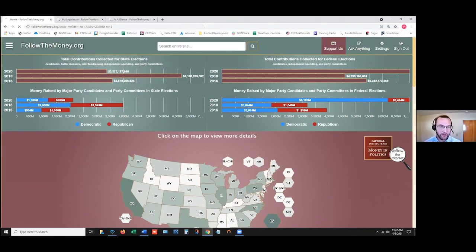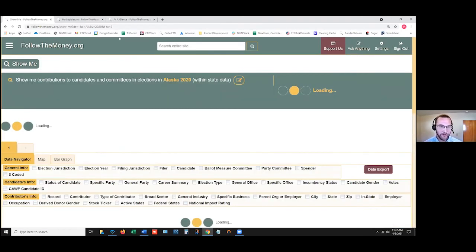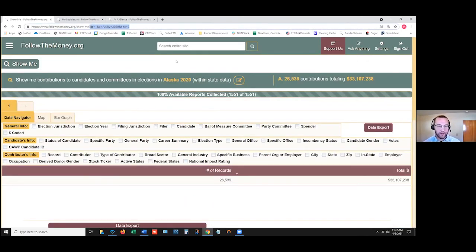What I'm doing is running a query that you can do through the interface, but just typing it in. As I mentioned, the URL is reflecting everything that you do anyway.